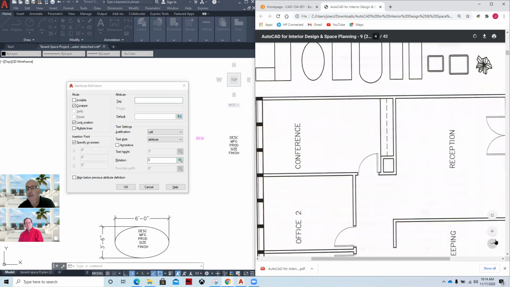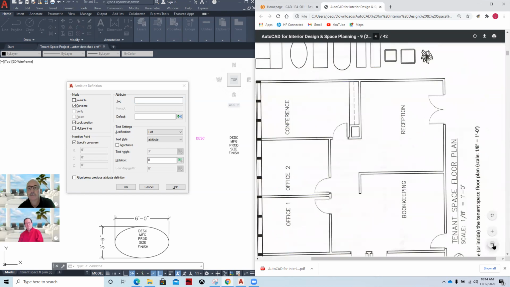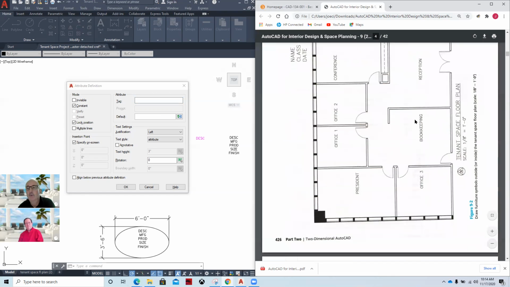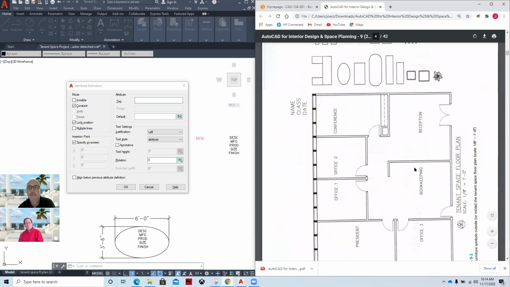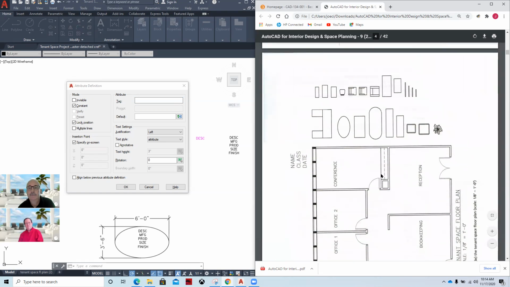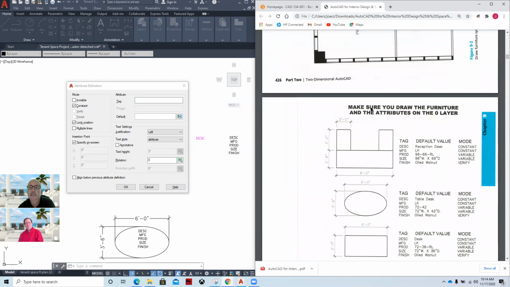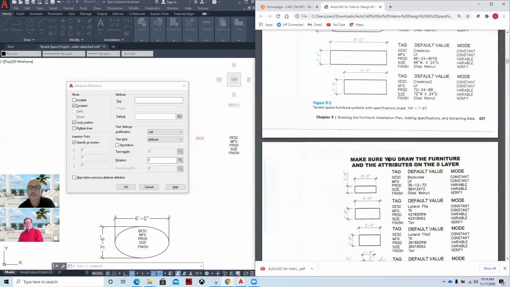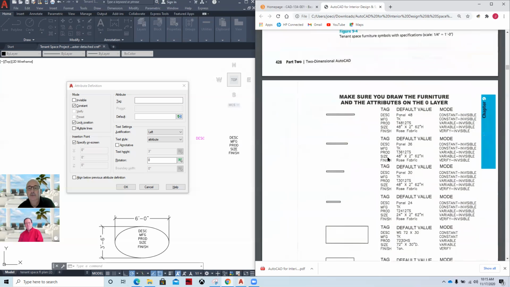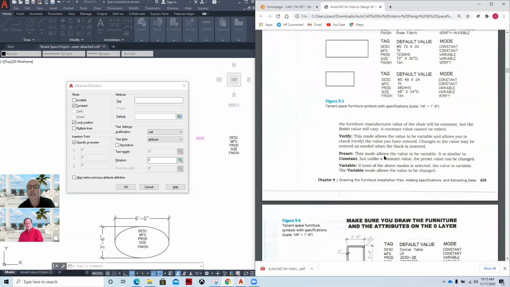And then it goes over here and it shows the empty floor plan and the furniture blocks. And then over here, it says, make sure you draw the furniture and the attributes on layer 0. So we go through and we draw them all. And then it kind of comes back here and talks a little bit more about these different modes of attributes.